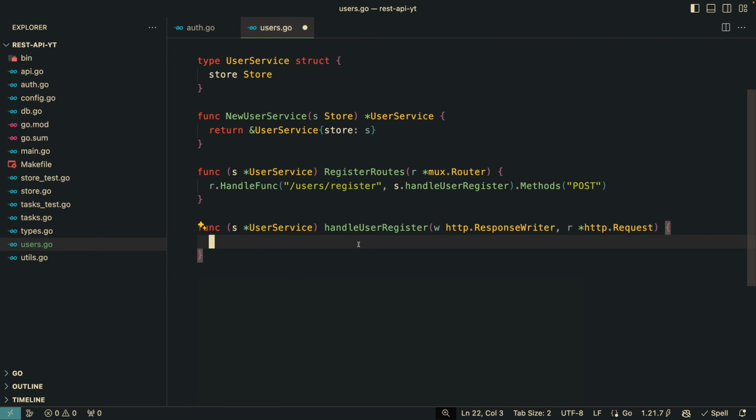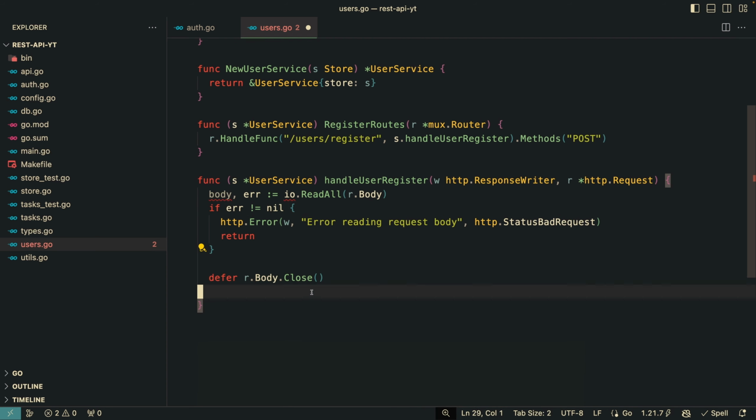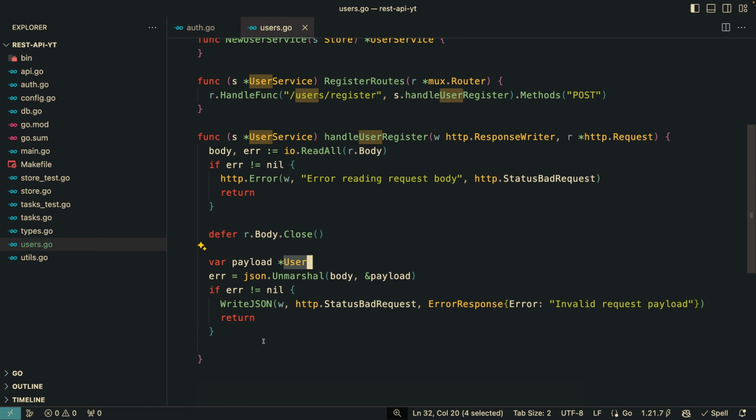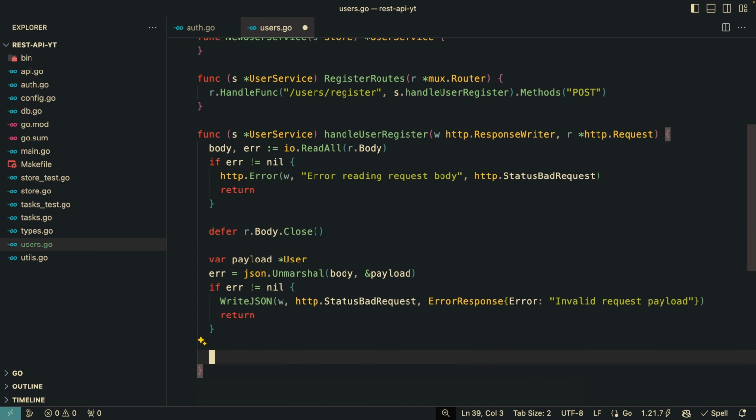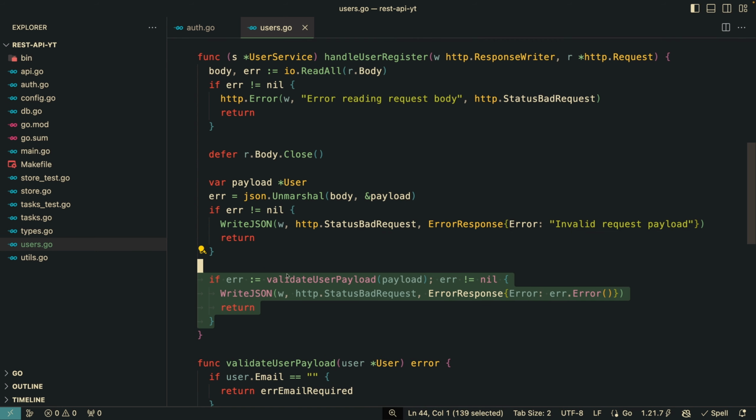So the first thing that we need to do is get the payload. So it's going to be the email and the password. So let's start reading the body. And then we close the body. And then here we marshal everything into the user struct, right? Then, now that we have the user payload, what we need to do is create that user. But just before that, I think it's wise that we validate this payload again. So we should see if the user is actually filled correctly.